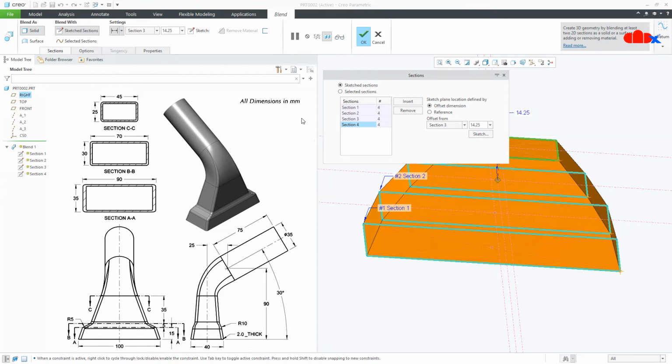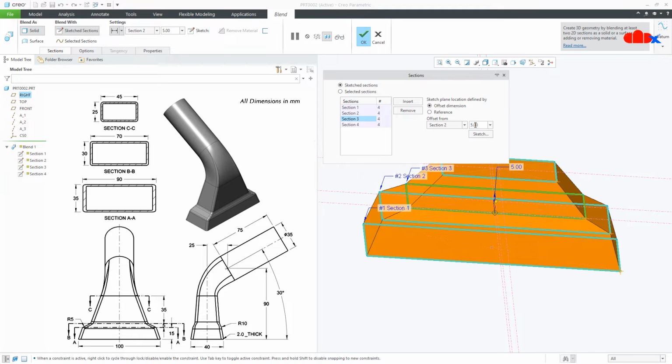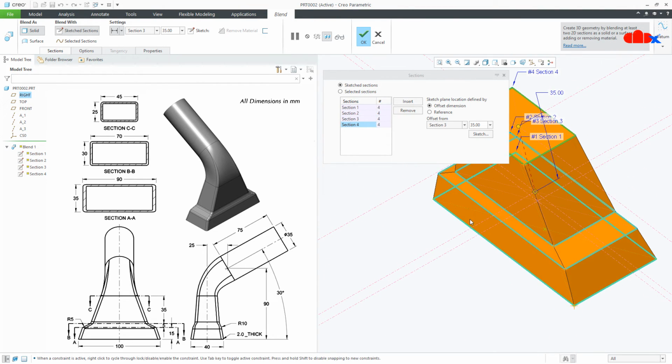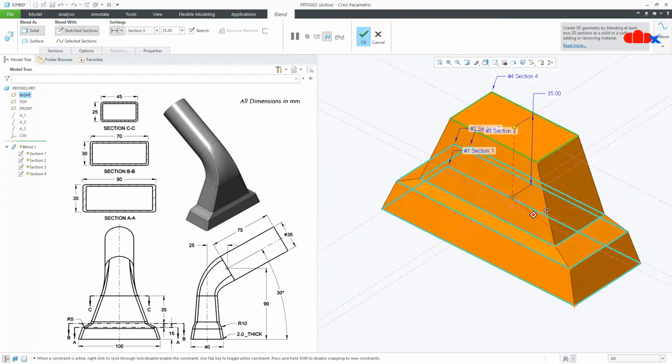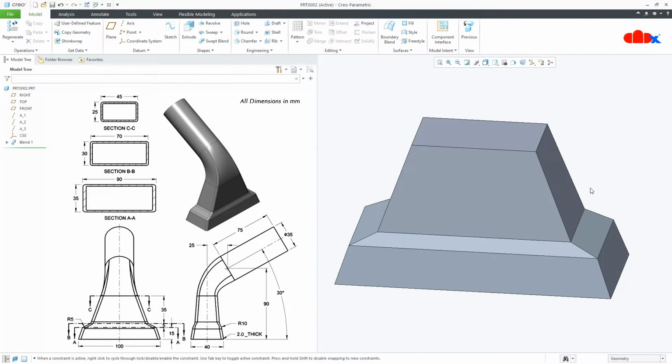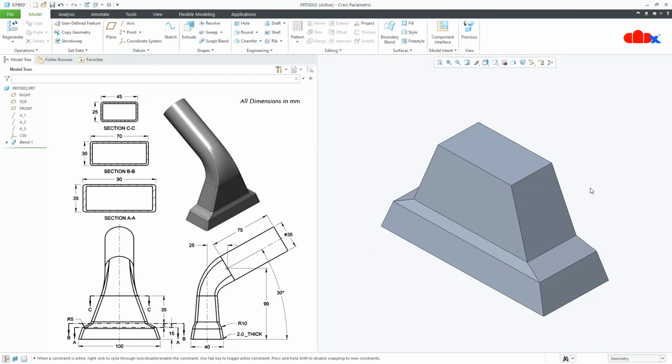Now check the gap. So from section 1 to section 2 it is 15. From section 2 to section 3 it is 5, and section 3 to section 4 it is 35. Now say OK. So the first blend is over.